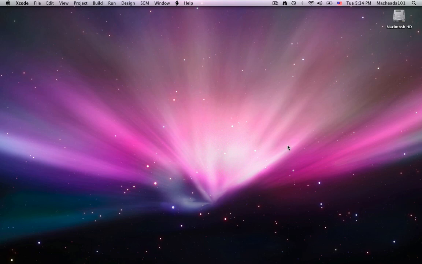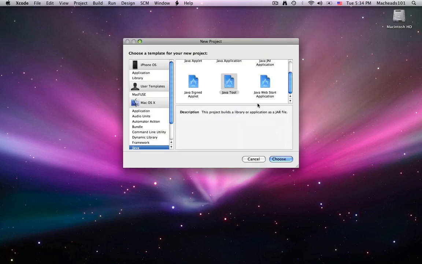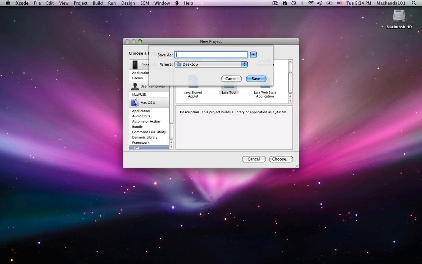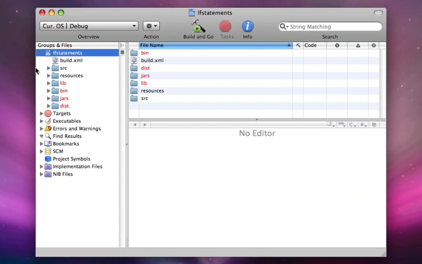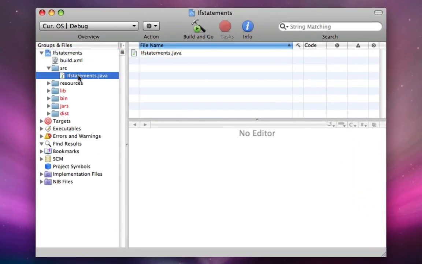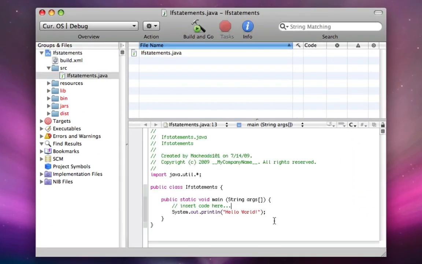In this Java lesson, you're going to learn if statements, which are a very important part in programming. So first of all, I'm going to create a new Java project, Java tool, and I'm going to call it if statements. Save it to my desktop. Now I'm going to go under source, if statements.java, and edit this file. So I'm going to get rid of all this and put in some code.